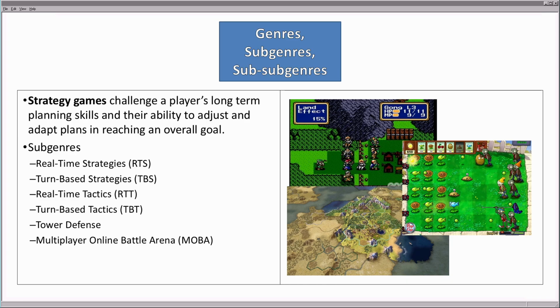Multiplayer online battle arenas, or MOBAs, typically pit two teams of players where each player controls a single character with unique abilities that become more powerful over time. The goal is to destroy the other team's structure while also defending their own.